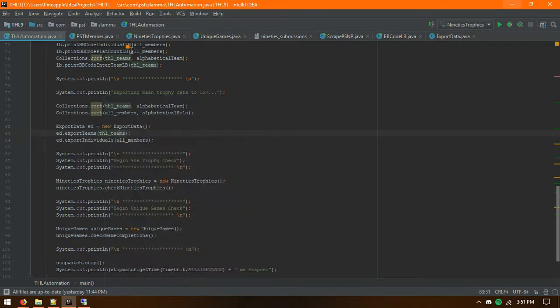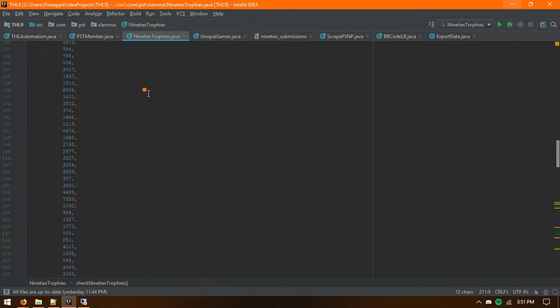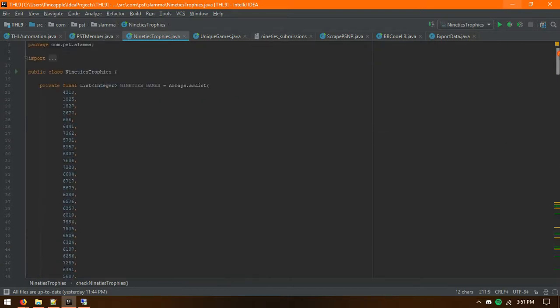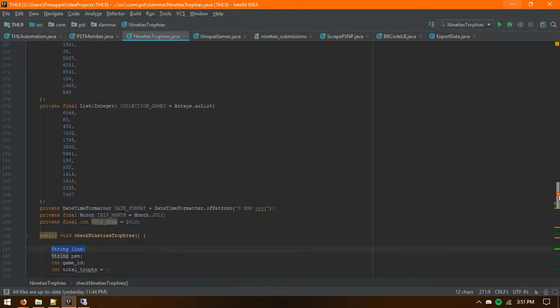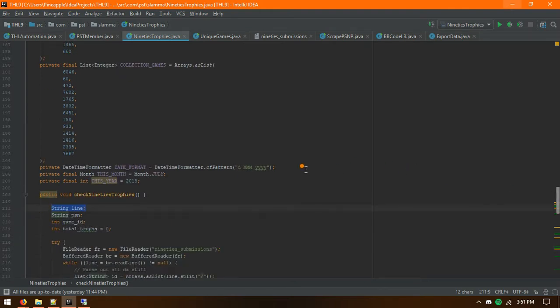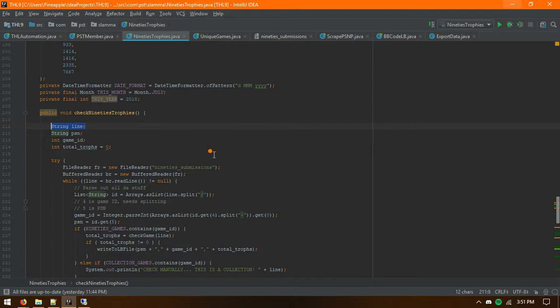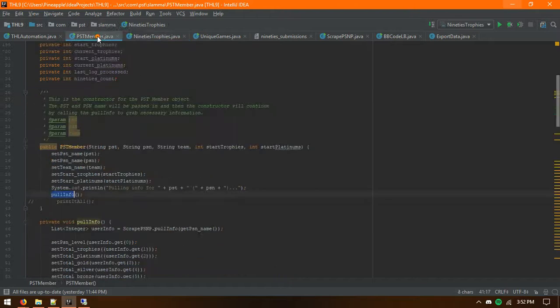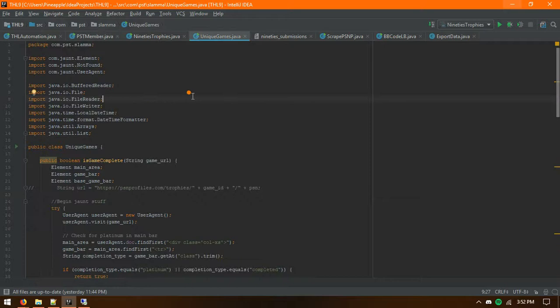And there are 2 classes for that. We got 90s trophies, which I have the list of acceptable games, the list of collections in case I need to check the trophies individually. And then it basically, again, it goes straight to the PSNP page, and then it'll look at all the trophies to see if any were earned in July of 2018. And if they are, it'll sum them all up, count the number that were earned, and then send them out to another CSV file. And after it does the 90s trophies, it does unique games, which is the same deal.